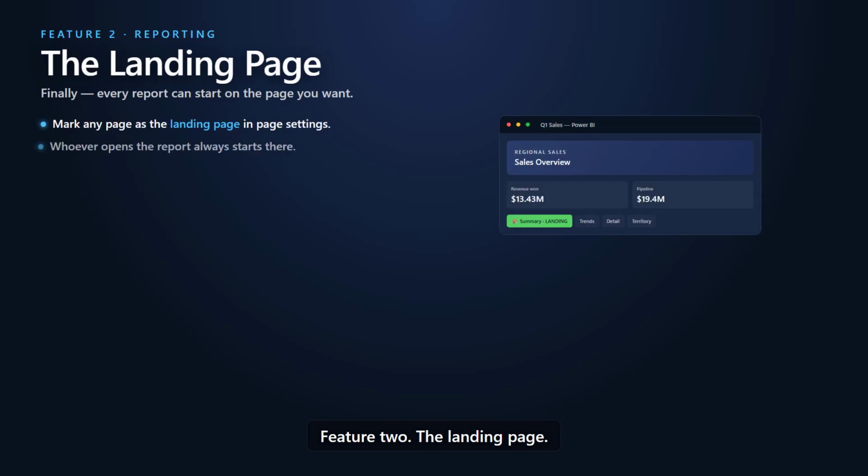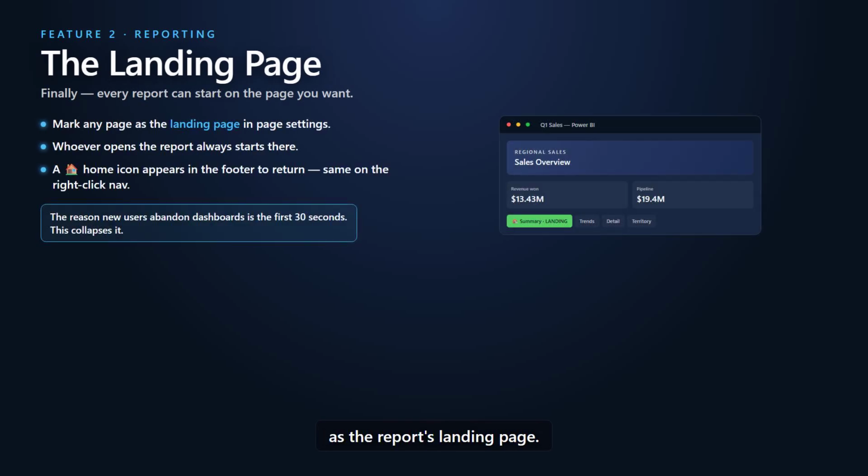Feature 2. The landing page. You can finally mark any page as the report's landing page. Whoever opens the report always starts on that page. Why this matters? Every report has the page everyone uses first. Maybe it's a KPI summary, maybe a navigation menu. Until now, the page that opened was whatever you happened to save last. Real users would land on page 14 by accident, hit refresh, see a tangle of filters they didn't set, and bounce. Now, in the page settings, you mark one page as the landing page.